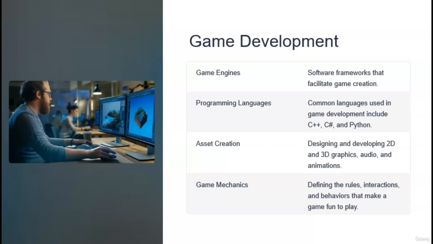If we talk about programming languages, common programming languages used in game development are C++, C#, and Python. These languages are used to write the code that controls the game's logic and mechanics. In addition to coding, game development involves creating assets like 2D and 3D graphics, audio, and animations. These assets are used to create the visual and auditory elements of the game.